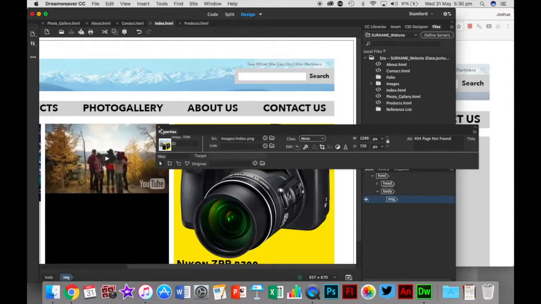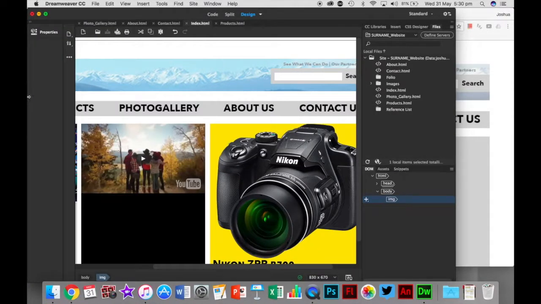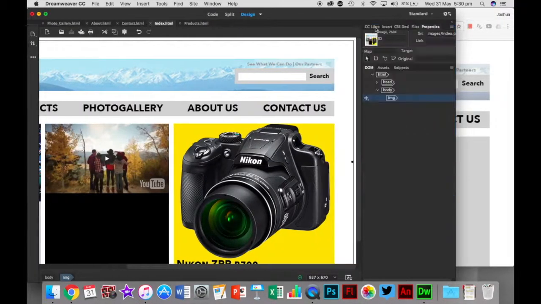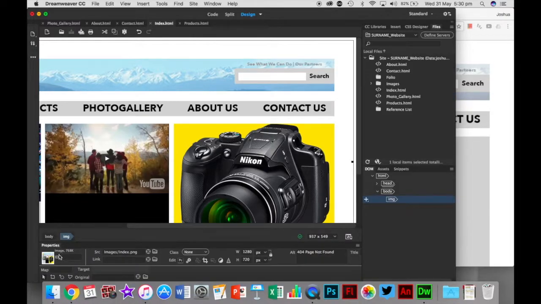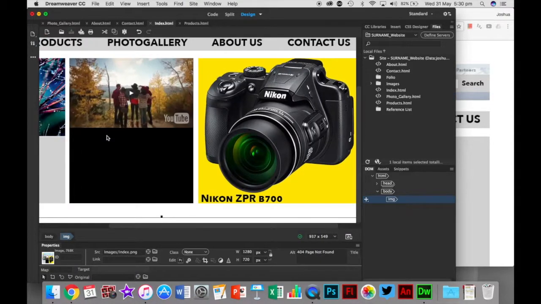So, for example, Properties might be sitting solo. It might be linked onto the side over here. It might be sitting on this side. I want my properties down the bottom because it's the way that works best for me. So there it is, properties is on the bottom.